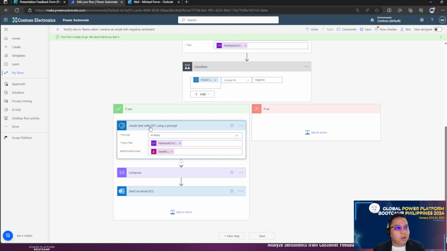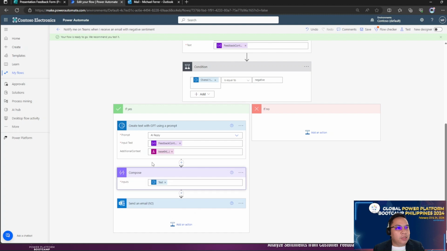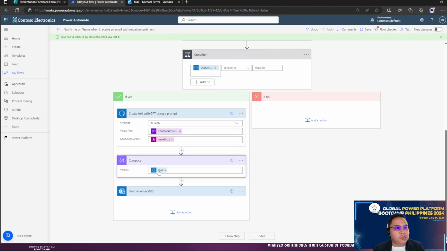prompt called an AI reply. So it will create a text using GPT, using a prompt. In the prompt, you will use the input text from the feedback form. And the additional context is we will use a professional tone for the response. This is not a required field, but it also helps you to control the response output. And then I just added a compose here so that when testing, you will see the outputs in here.